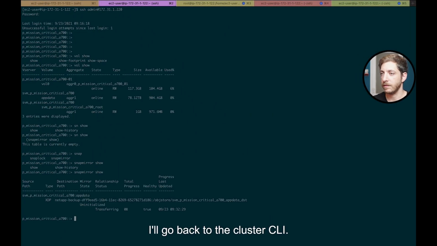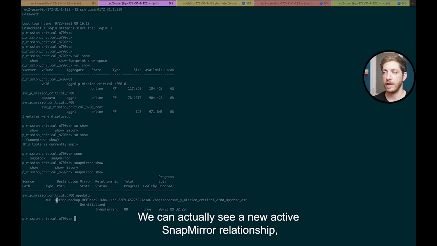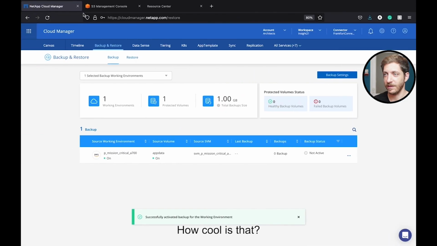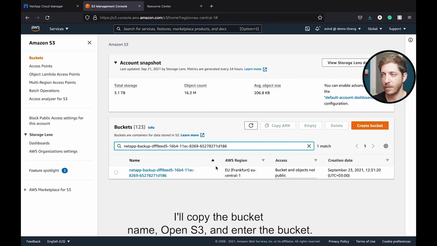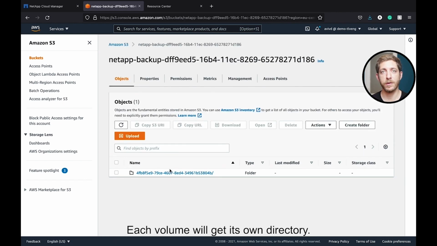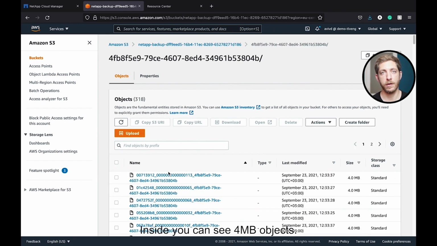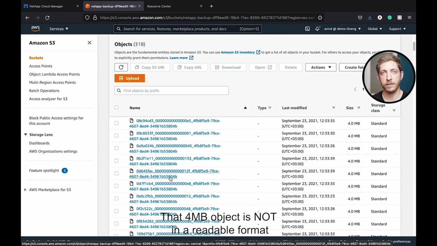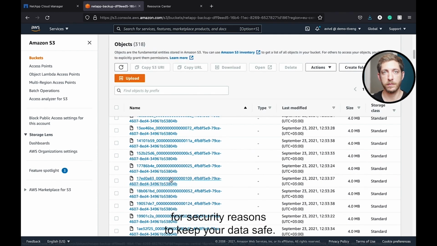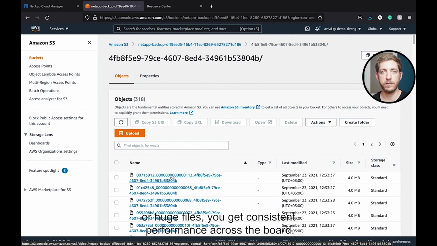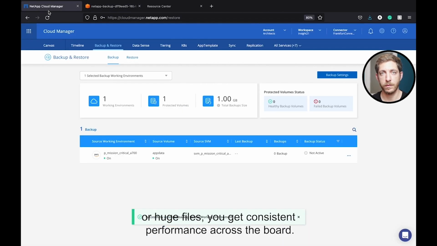Cool, I'll go back to the cluster CLI. We can actually see a new active SnapMirror relationship, but with an S3 destination. How cool is that? So I'll just copy the bucket name, open S3, and enter the bucket. Each volume will get its own directory, so we have only one in this case, and inside you can see 4 MB objects. That 4 MB object is not in a readable format for security reasons to keep your data safe, and that 4 MB is for performance consistency. So regardless if it's tiny or huge files, you'll get consistent performance across the board.